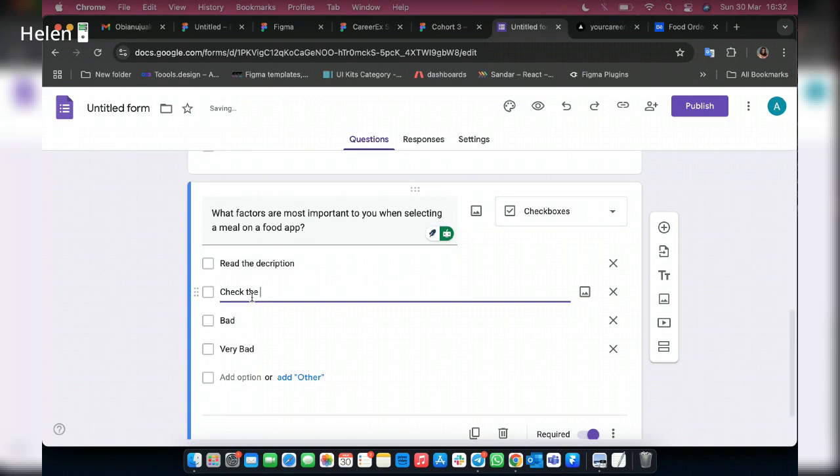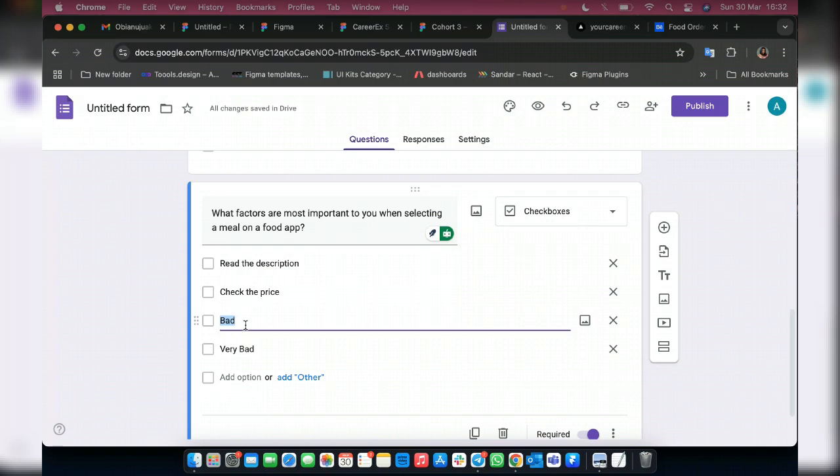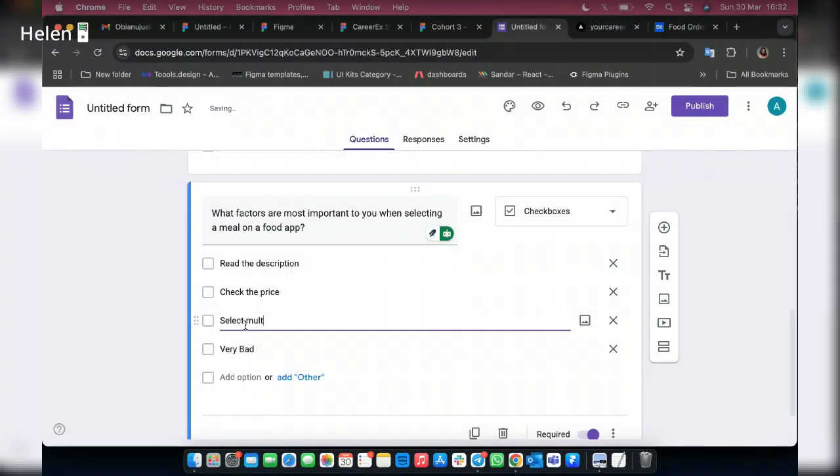Check the price. This description is missing. So we tell you, select. So we say select multiple options of extra meal and something. I'm just imagining.